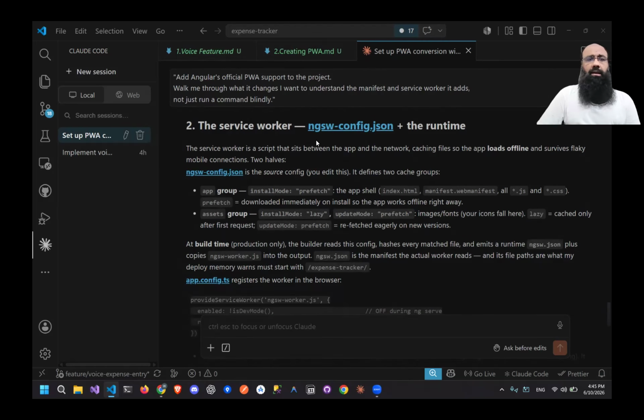I'm hopeful that I am not going into too much detail, but the reason is that I don't want anyone to just see the code and it's working, but never grasp what has been done behind the scenes. So that's why I'm trying to read everything and describe it. Then comes the service worker, so this is the ng service worker dash config.json.